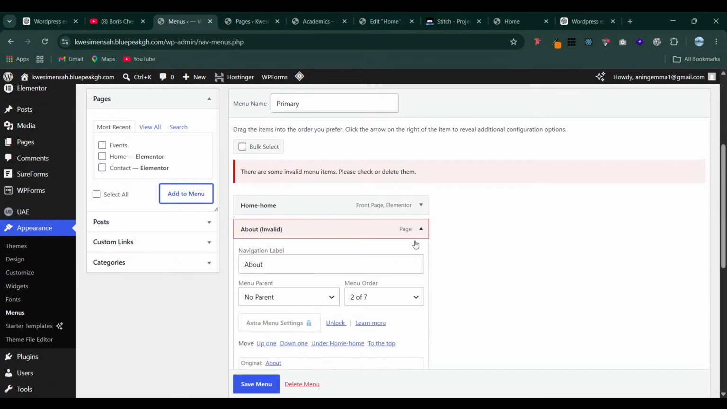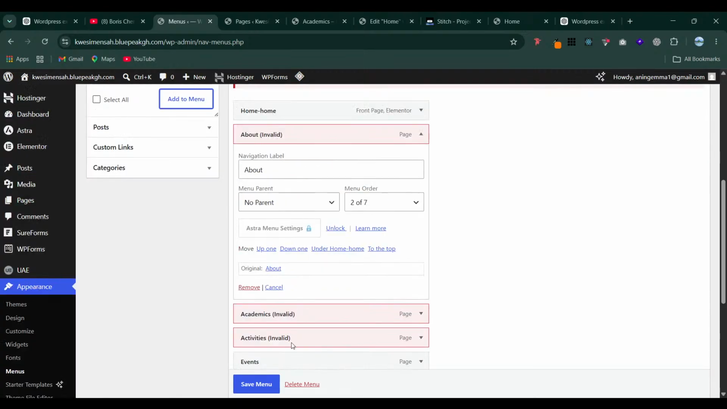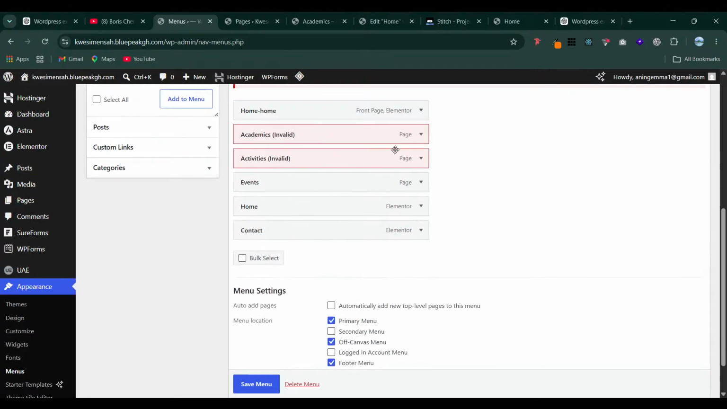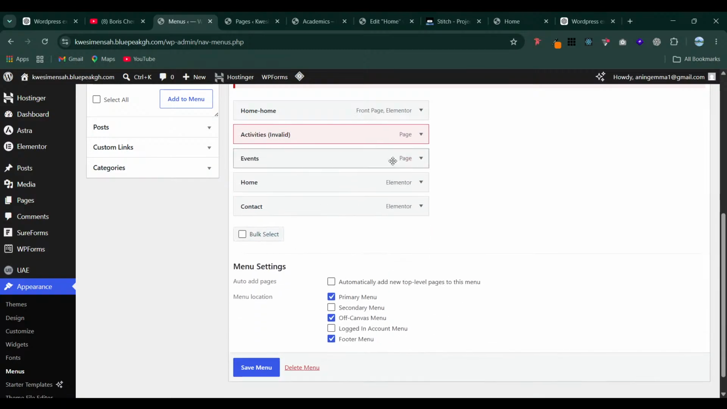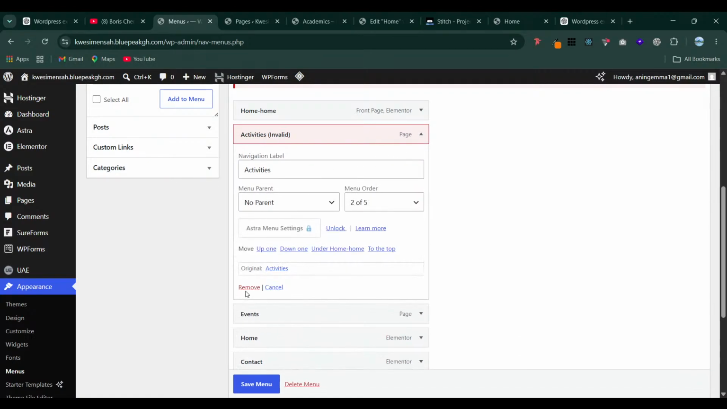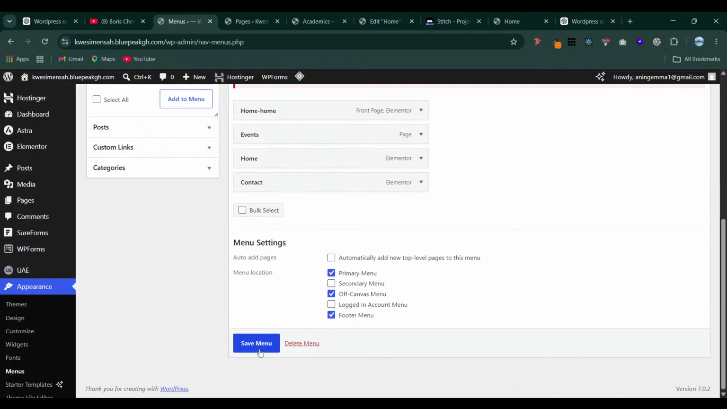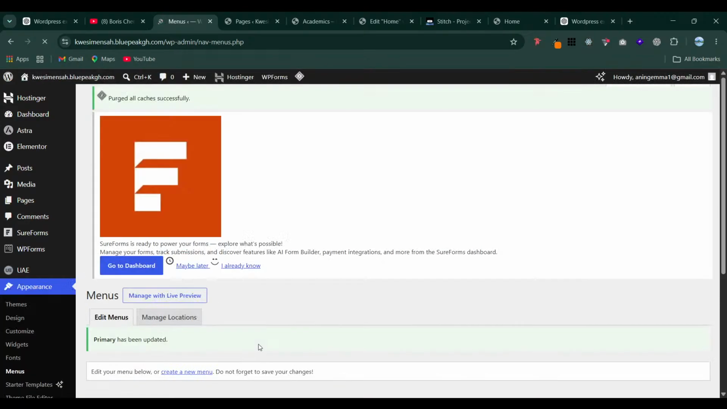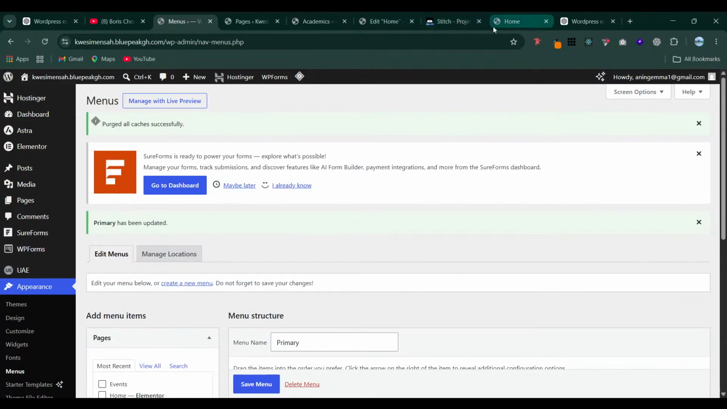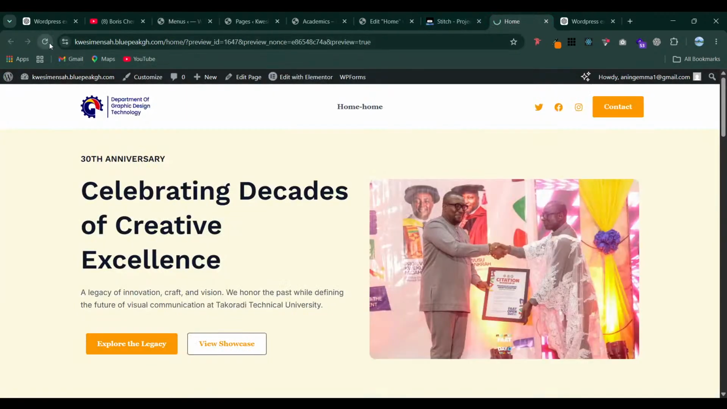And let's delete these ones because they were the pages that were deleted earlier on. So let's delete them. Let's delete this one as well. And let's go ahead and save. And let's refresh our menu. So you can see we have this.